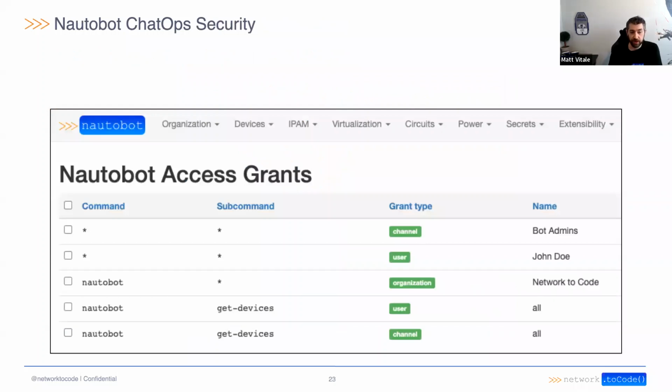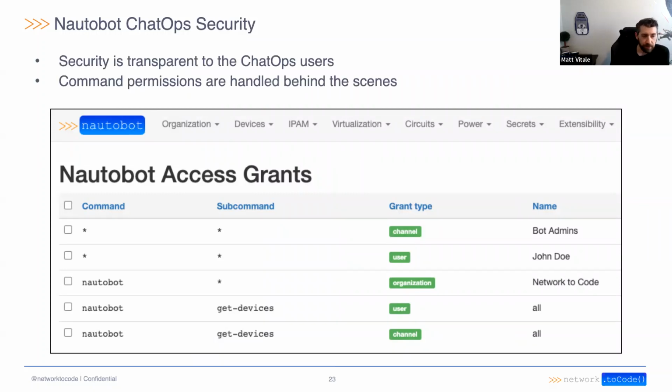With Nautobot as your ChatOps platform, it also takes care of security, logging, and access controls for you. The security is transparent to the user, and all command permissions are handled behind the scenes, configurable directly in Nautobot. Here we can see an example of a ChatOps security setup. We can configure access grants by any combination of individual channel, individual user, or by organization. We can also configure the access grants by both command and subcommand.